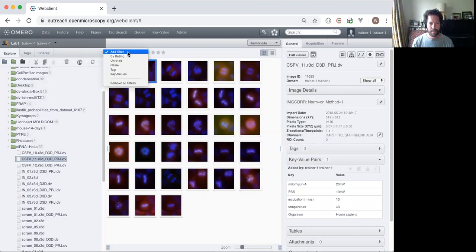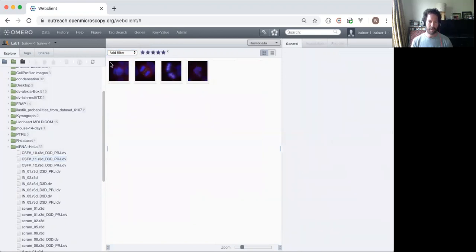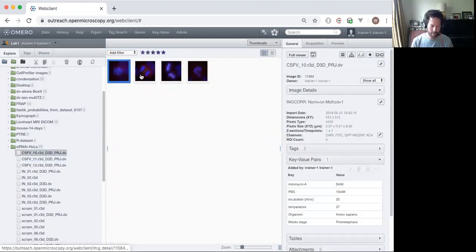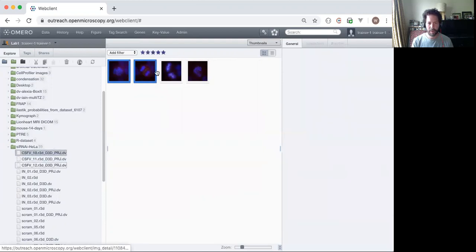I'm going to just use some filtering here by rating. I've previously rated some of these images so that these are my favorites. So I'm going to select these to make a figure.